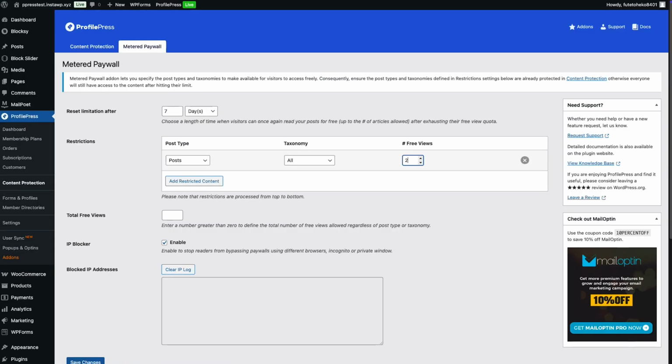Want to offer a teaser before charging? Use the metered paywall to let visitors read a few free posts before asking them to subscribe. They'll even see how many free views they have left to really drive that urgency.